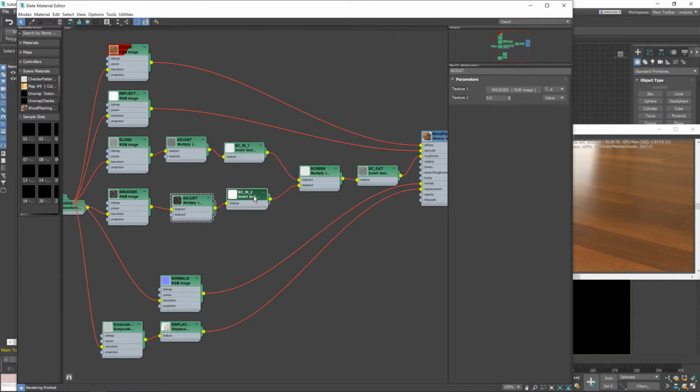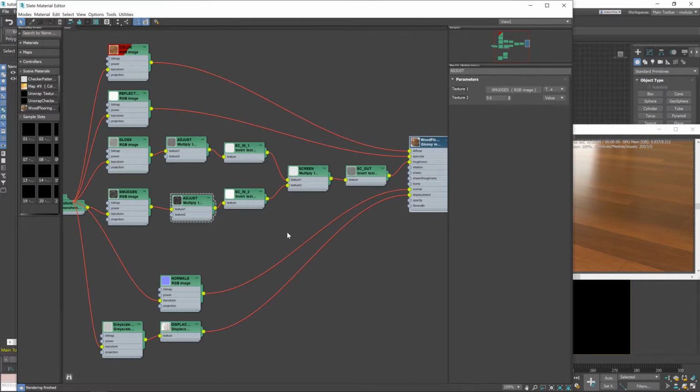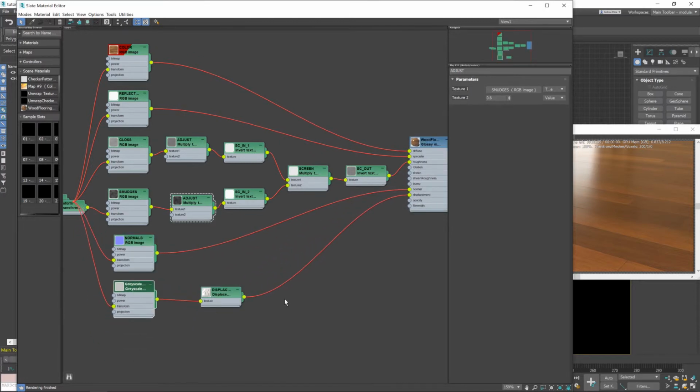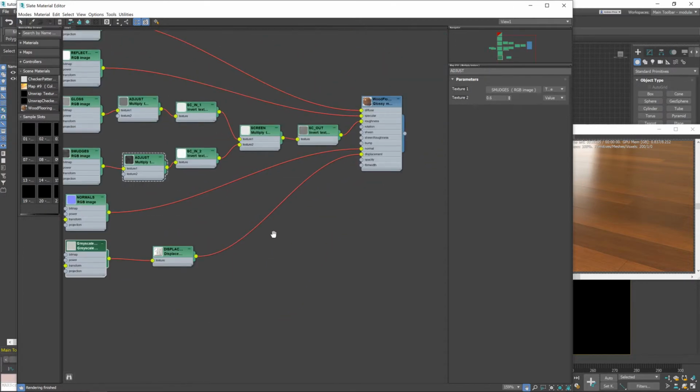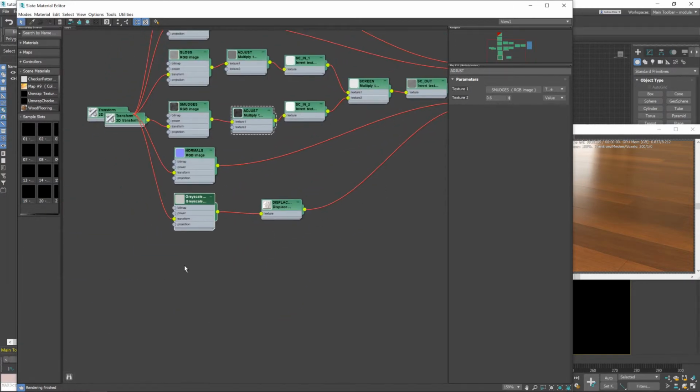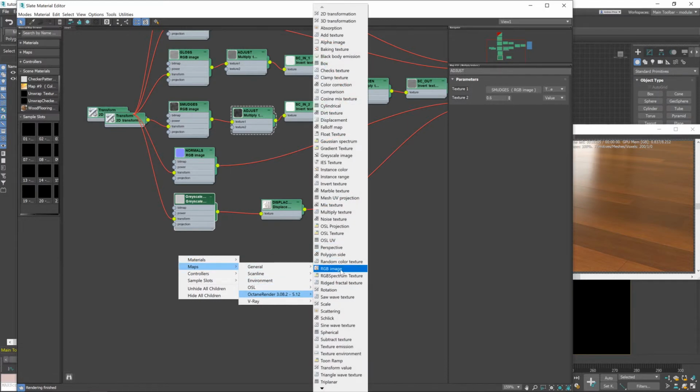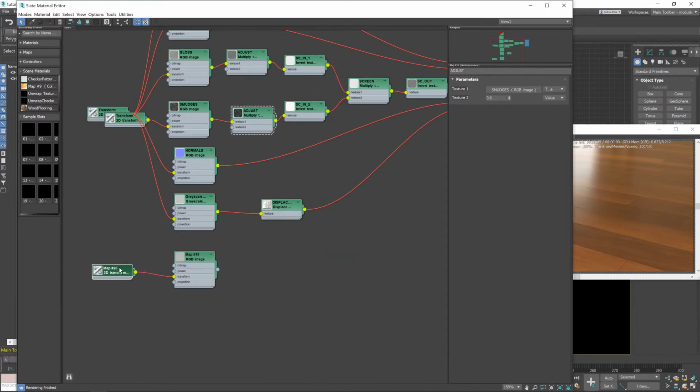Pat on the back there for yourself if you've been following along, because that's quite a few nodes. Okay, thankfully the next stage is relatively simple by comparison, and that's the scratches. So we're going to bring in our scratches map first of all, and that's maps, octane RGB image, and we get the same two nodes, an image and a transform.